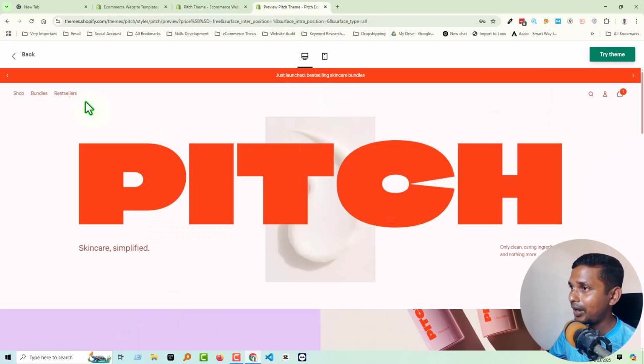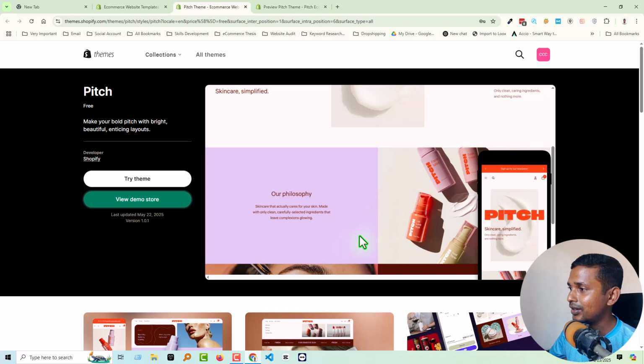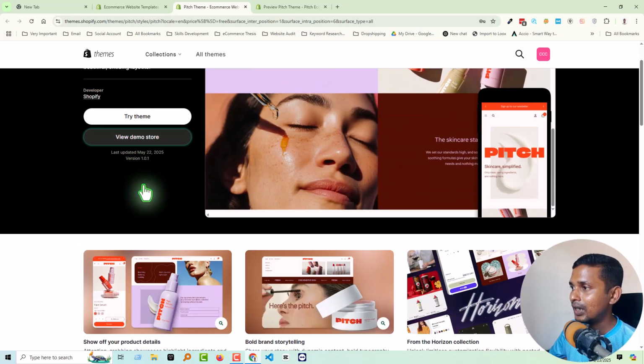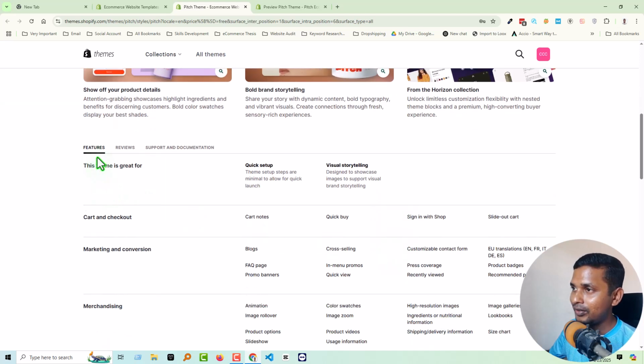Another thing they have added is a mega menu with image. We can see this option when we start customizing or building our website using this theme. Okay, then from the Horizon collection, and here is the size chart. This theme is good for quick setup. You can easily quick setup or upgrade your current design using this theme in a short time.